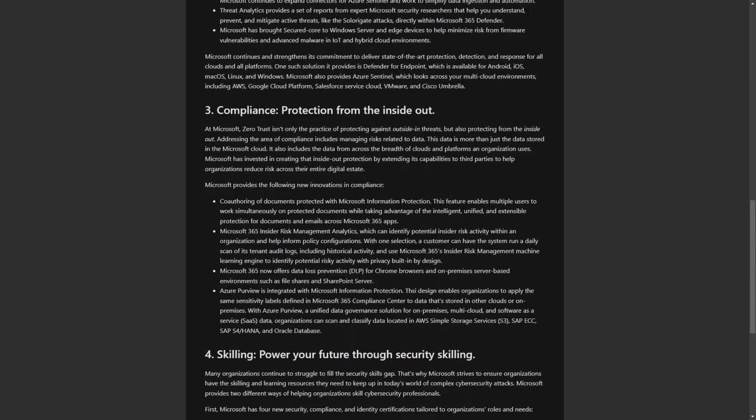Microsoft provides the following new innovations in compliance: co-authoring of documents protected with Microsoft Information Protection. This feature enables multiple users to work simultaneously on protected documents while taking advantage of the intelligent, unified, and extensible protection for documents and emails across Microsoft 365 apps.